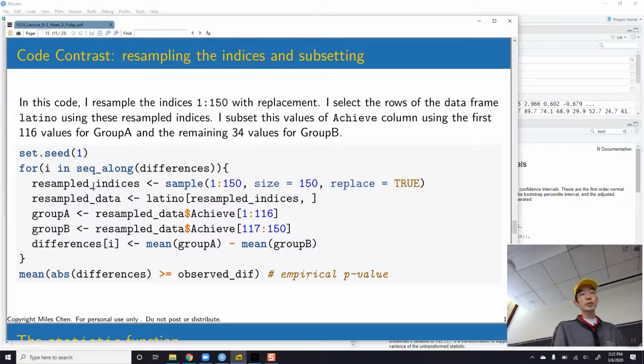Okay, so I get resampled indices, and then I subset the data set Latino using those resampled indices. So this is our data frame name, and putting in resampled indices, comma, this is going to give me back basically those rows. So this is going to be my resampled data. Is that all right? And then I take resampled data $achieve and pull out the first 116 values, and then resampled data $achieve for the last 34 values, and that's going to be group A and group B, and then I calculate the difference between means.